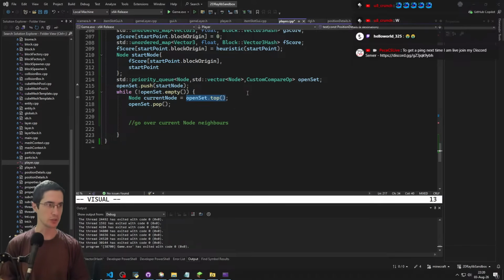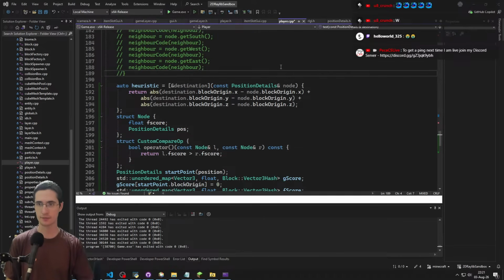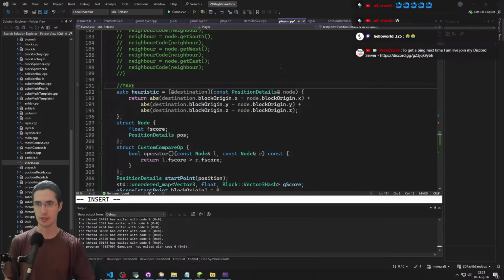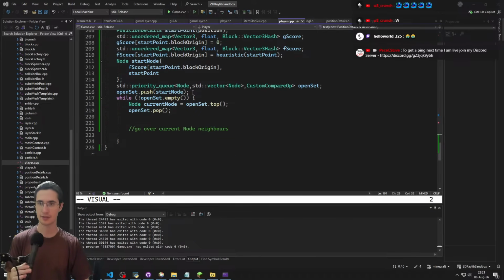Make sure to multiply the heuristic estimate by 1.5. I'll take note of that. Make sure to multiply with 1.5f. At some point we'll test this. Maybe it's for performance. So we get the current node.